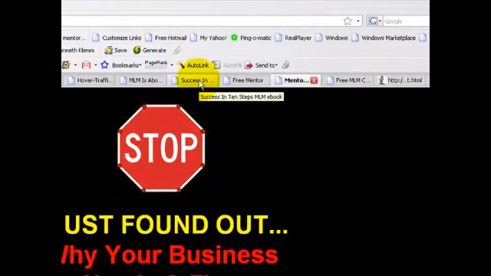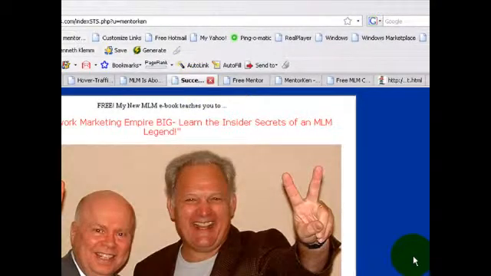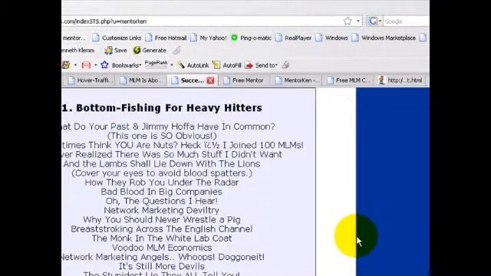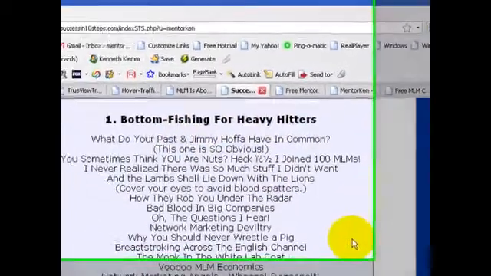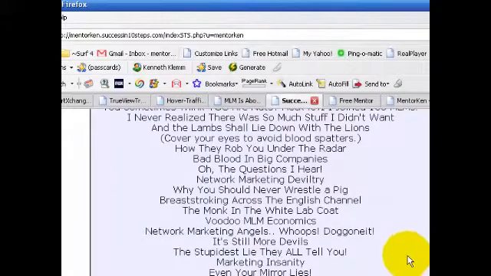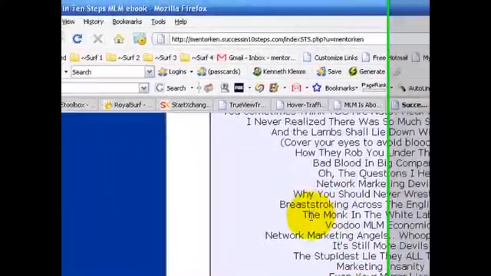So where can you find some good ideas for headlines? Well, how about Success in 10 Steps? Take a look at this page and scroll down. Look at all those wonderful headlines here, like bottom fishing for heavy hitters. You know, that's good stuff. There's lots of little nuggets in here, if you just look at all of them.